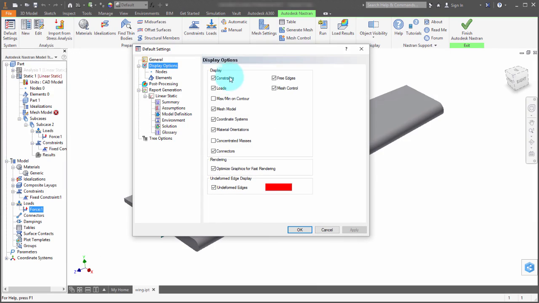Now, if I don't want these to be shown by default, I obviously can come in here and turn that off. So maybe I don't want to see the mesh control or connectors or the coordinate systems. And then I can obviously go in there and turn things on or off as I need. So again, this is just a default.